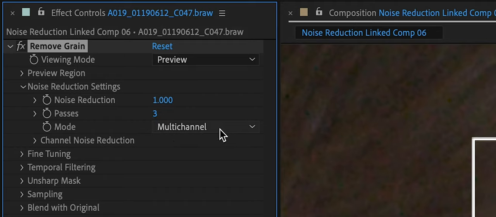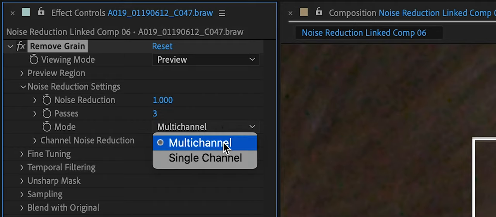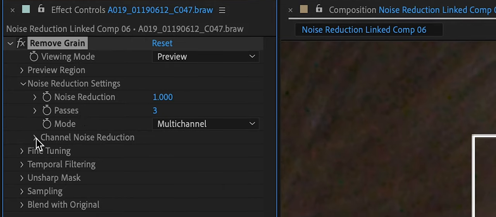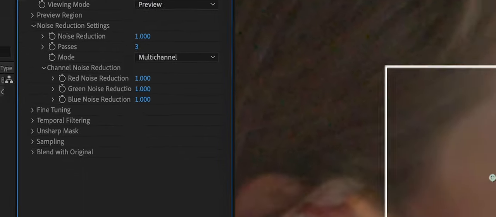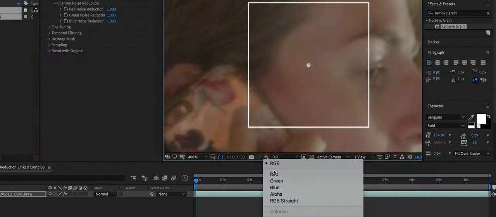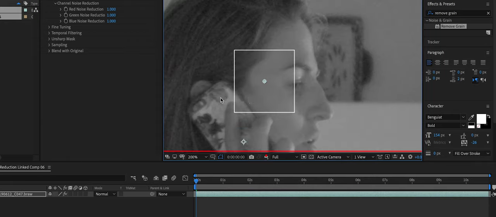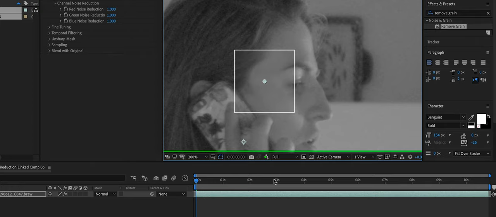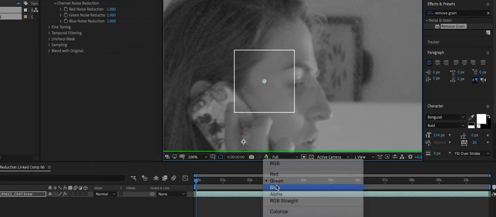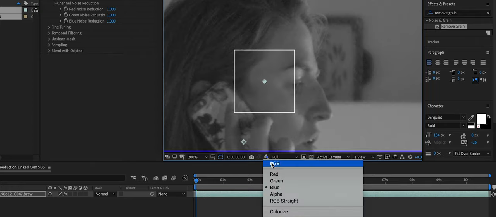The mode section allows you to choose between multi-channel and single channel. If we twirl down the channel noise reduction section, you'll see the specific sliders for red, green, and blue noise reduction. This allows you greater control if you'd like to target a specific noise channel. To isolate channels for a clearer picture of your noise, click this color channel button. By selecting red, green, and blue, we can see how the noise is affecting each channel. I encourage you to play around with these settings if you'd like to better fine-tune your noise reduction, but today we're going to be working with full RGB.